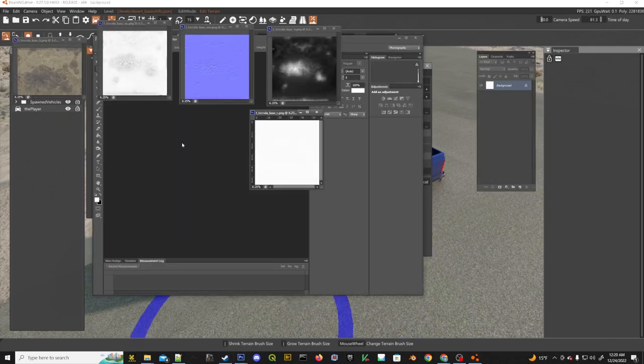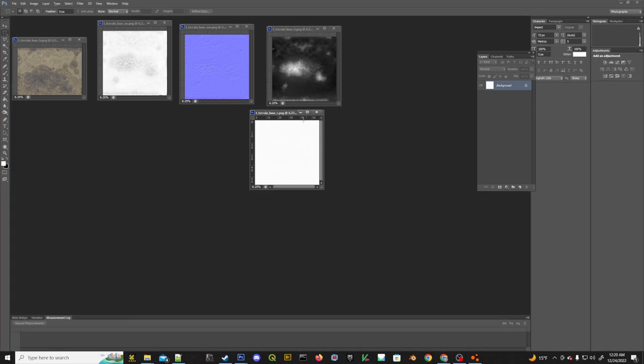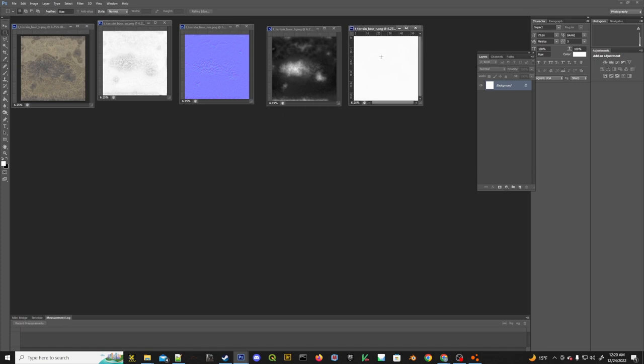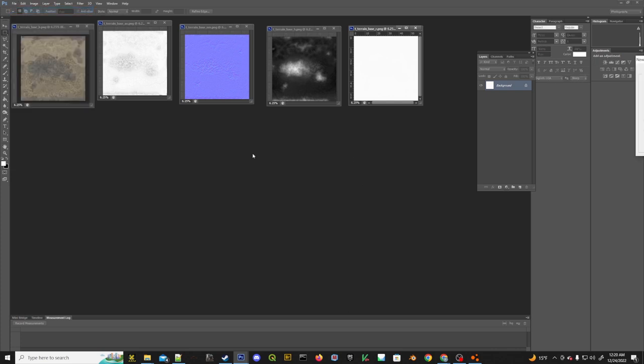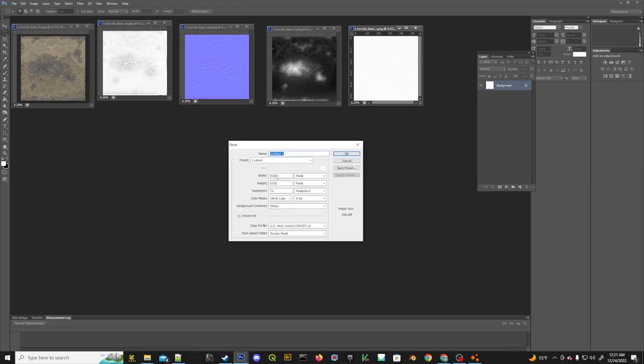In order to make that work, and get back into Photoshop here, I like to create a new, basically a fully white map that's going to tell it where to paint certain texture types. So go new, since this is 4K, go 4096. This matches all of our other textures.